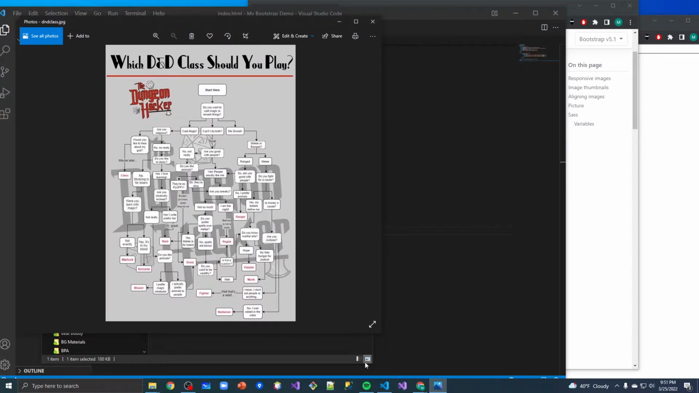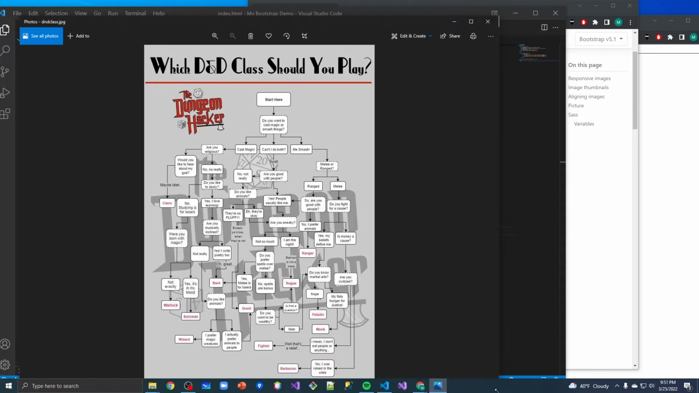It is a chart that helps people pick their D&D class. It's kind of fun to look at. Basically it asks you questions about your personality and tells you what class you should play in D&D. So it's a large file, as you can see. It's a pretty big image, and we're going to embed that on our web page. So let's go do that.